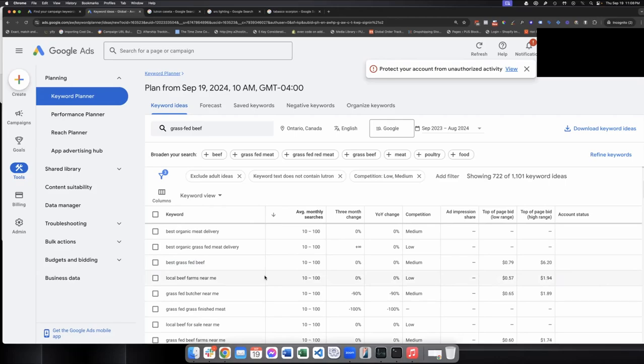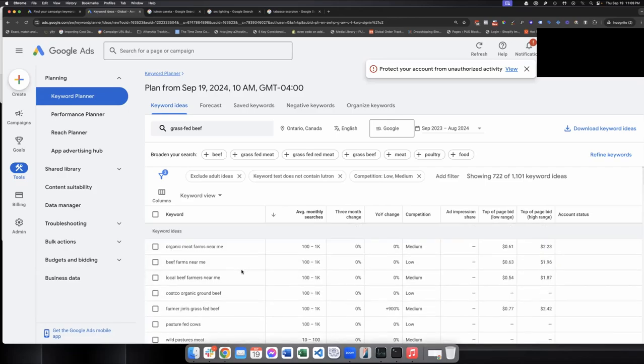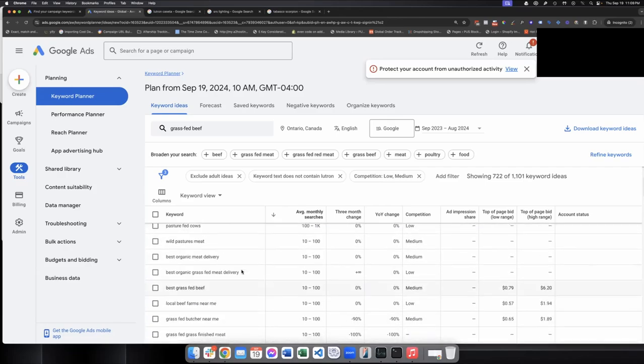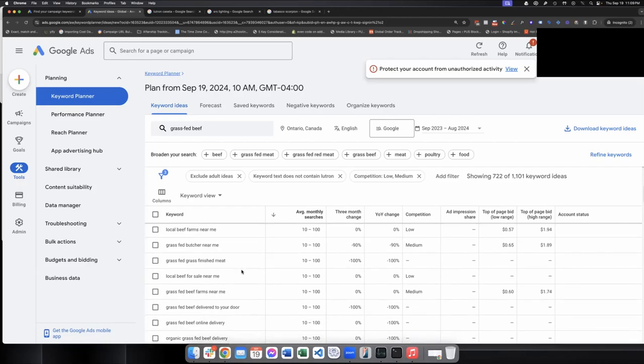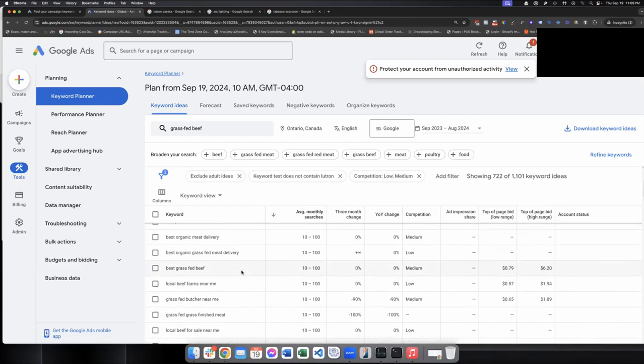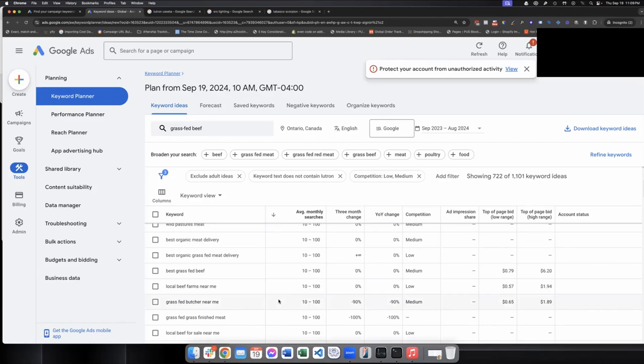And if you look at the 3 month change, let's scroll up. Look at that one, best organic grass-fed delivery. Scroll up a little bit, please. The other direction, please. Stop. Look at that. Best organic grass-fed meat delivery, plus infinite. Is that what Google put there? Good God, really? Nobody searched for that before. Now people are searching for it.